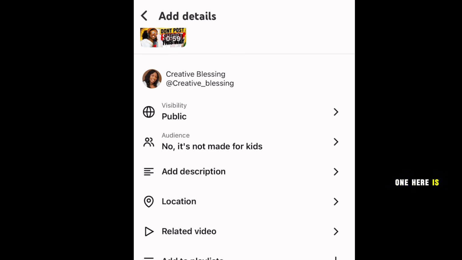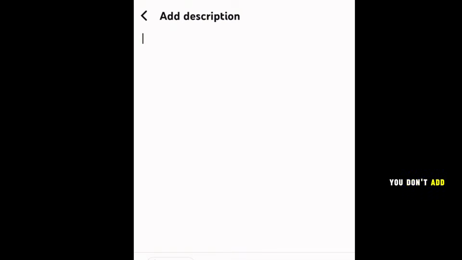So the next one here is description. A lot of you don't add description to your shorts, I know. So just go ahead and get a very detailed description. You can use ChatGPT. You can just say this video will help you get more views. So this is for tutorial purpose, so make sure you detail the description of your shorts very well. So this video will help you get more views. That's the description I'm going to use here.